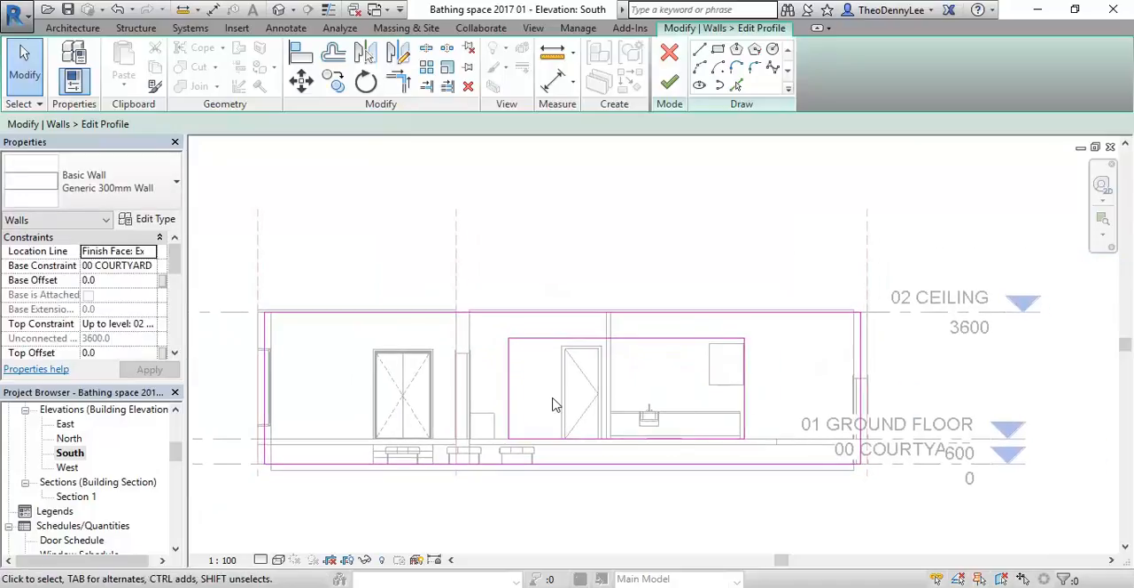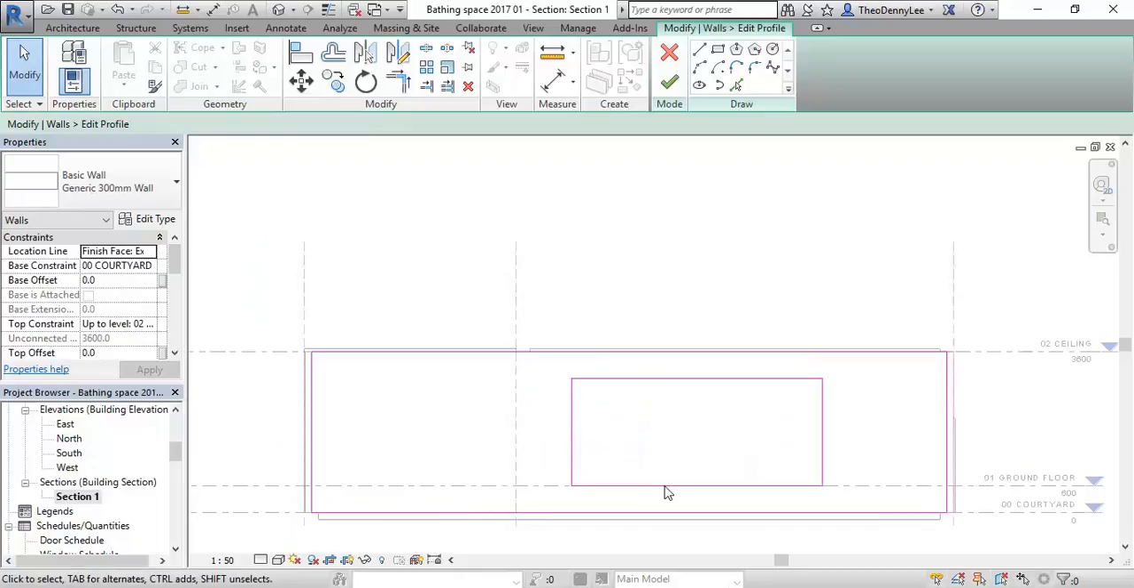And really, if you can draw a floor in plan, then you should be able to work with a profile. You just need to remember that you would go into a side view, like an elevation or a section. The section there is going to be similar.